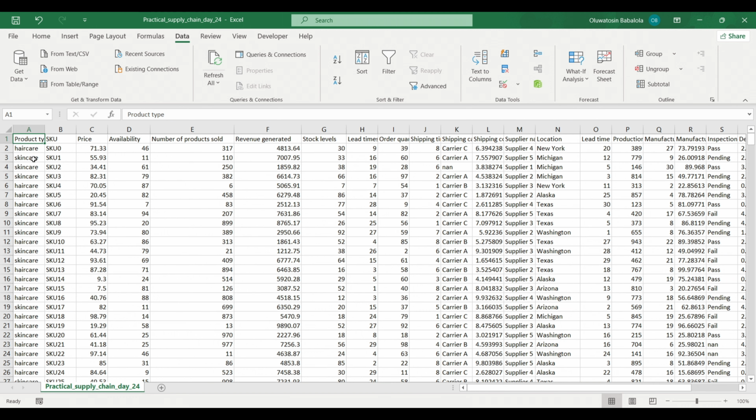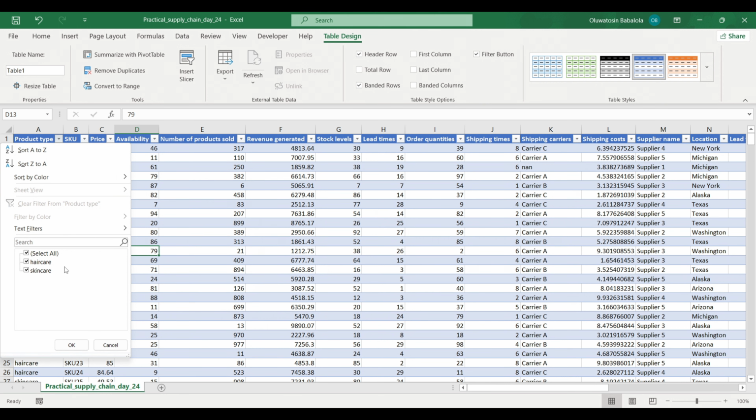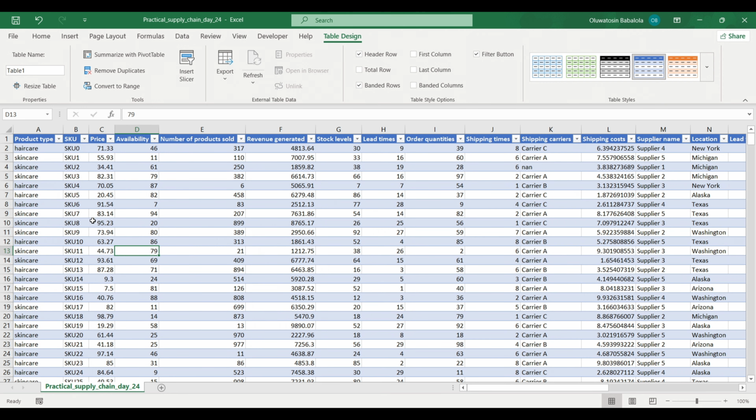In the prepare phase, aside from getting the data set, you also want to familiarize yourself with the data set structure: how it is arranged and what each column means. You want to understand it. Now we can see that we have different product types. We have hair and skincare, just two product types for this Unique Excel company. Then we have the SKU, the stock keeping unit, a unique identifier for each product. We have the price for the product. We have availability, which is the quantity that is available for the product. We have the number that we've already sold so far.